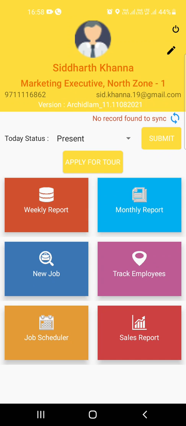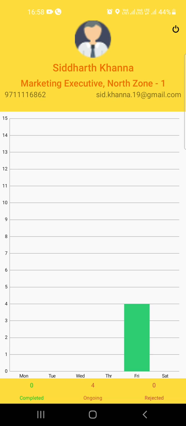Okay, moving further, now we have weekly reports. Weekly reports mark how many details or how many jobs you have filled up during this entire week. So you have reports for each and every day, Monday, Tuesday. For example, today I filled up 4 details, so it's going to come on Friday. I have filled up 4 details and it's showing over here.